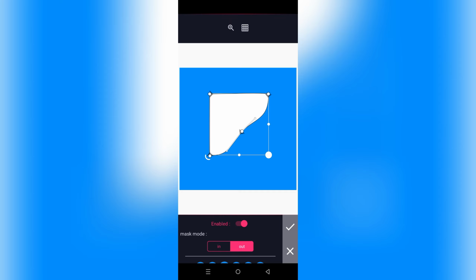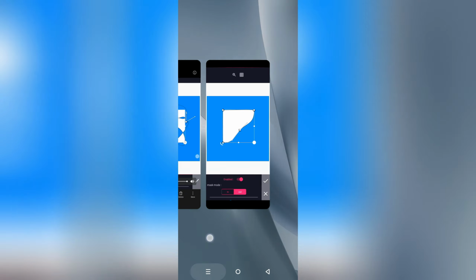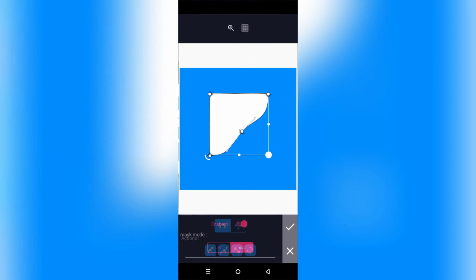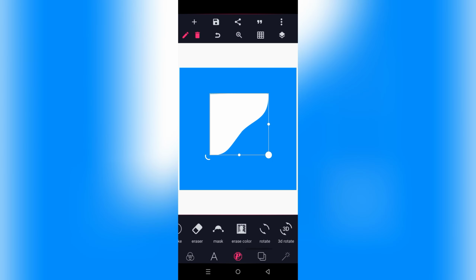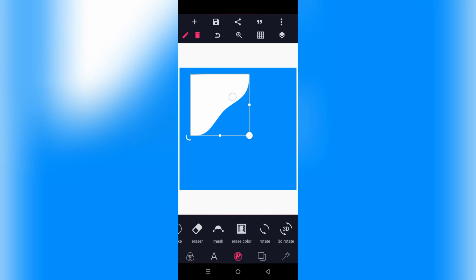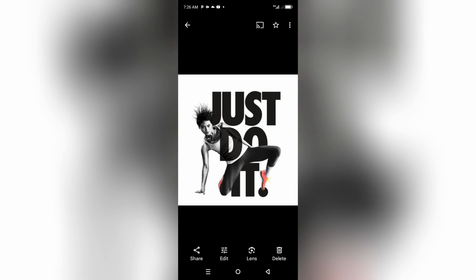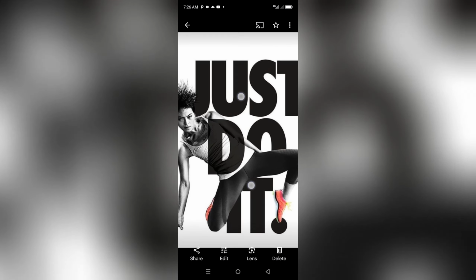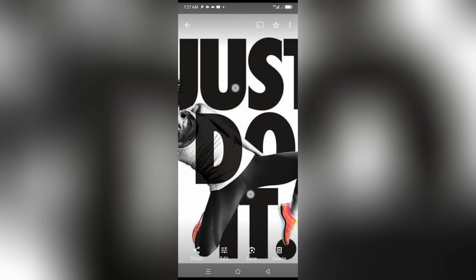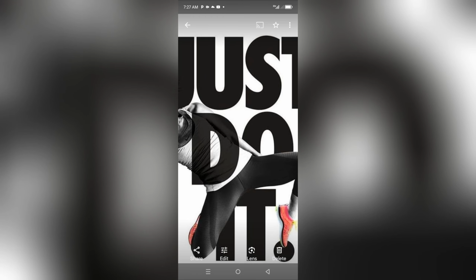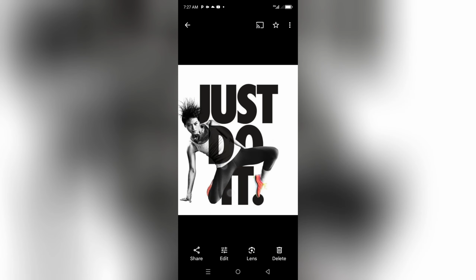Now let me show you something real quick. I think I've not been able to show you what the Max can do. Let me show you the work of the Max. Now, look at this thing. Look at this effect. Can you see that? This is the work of the Max.